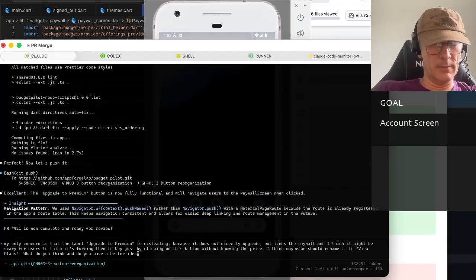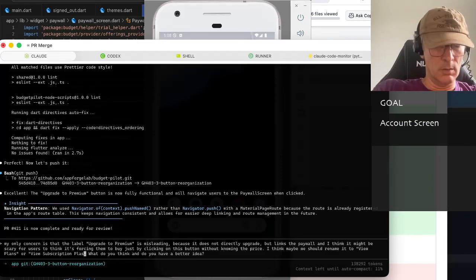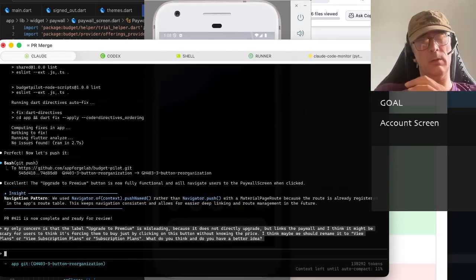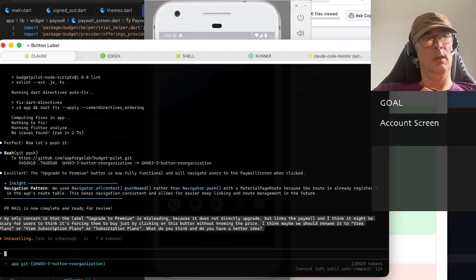View plans, question mark, I meant. Or view subscription plan, or subscription plans. Okay, that's all I can think about for now.